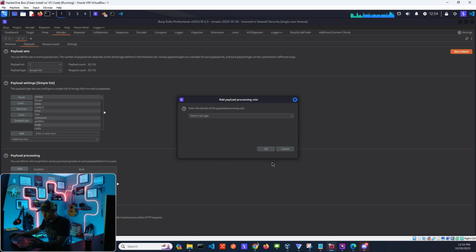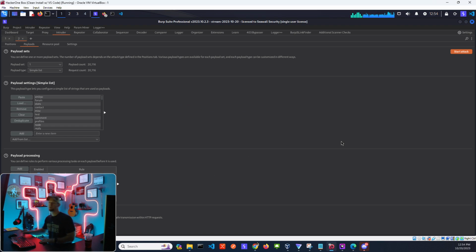Then it's going to do whatever it's going to do. It's going to add it, and then you can re-encode it. So you can add several different rules in there. It's just going to follow an order of operations going down to do that.